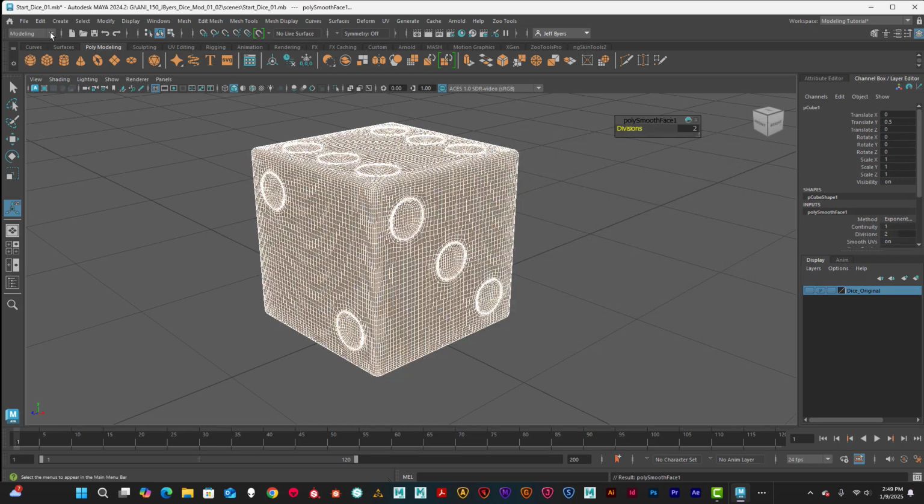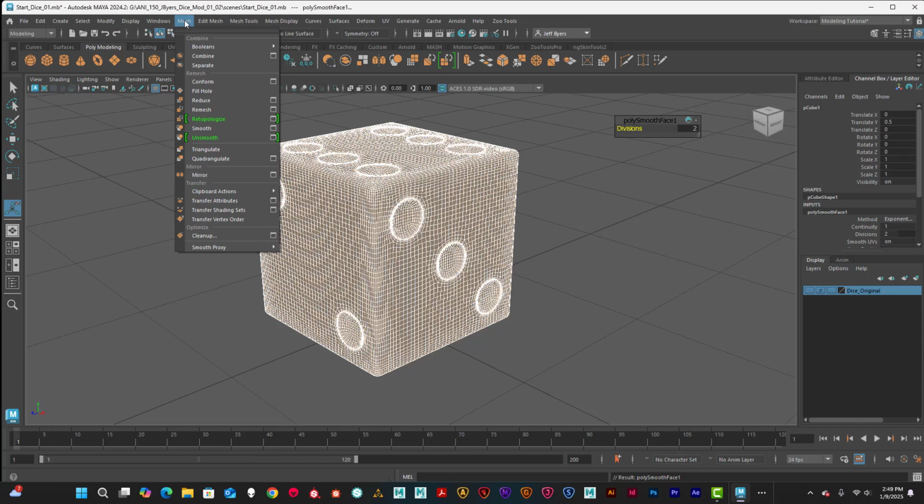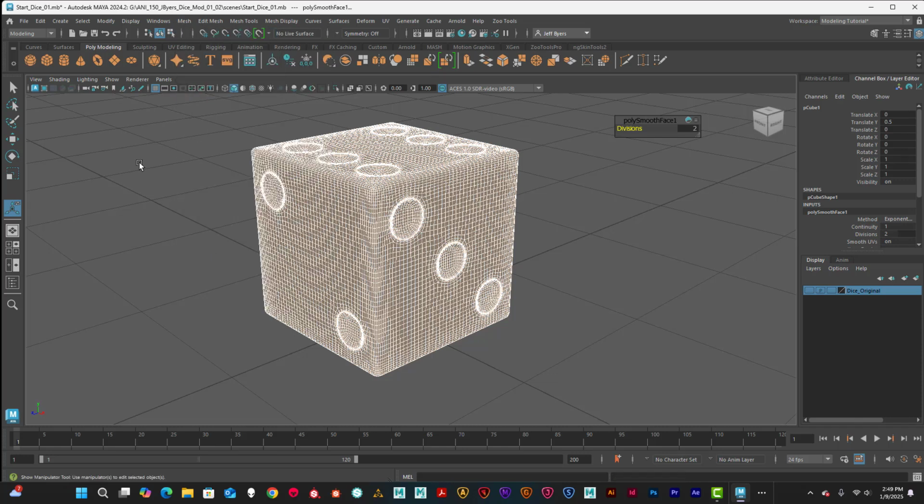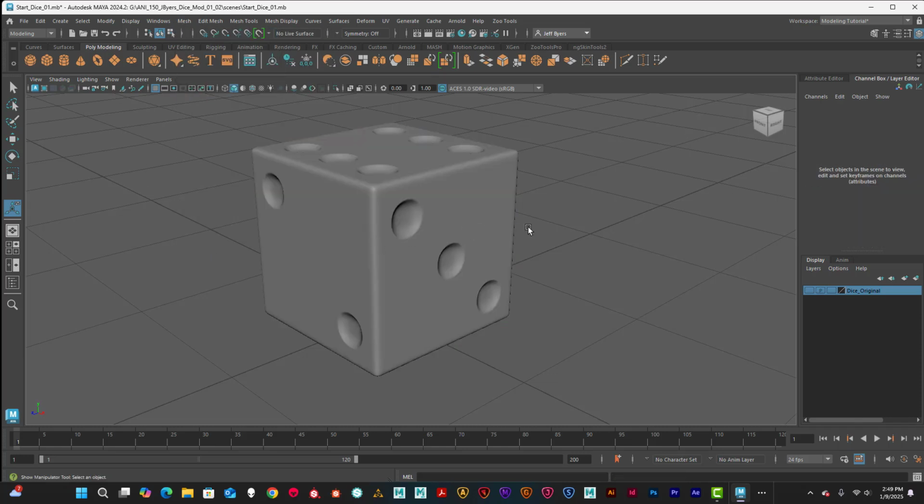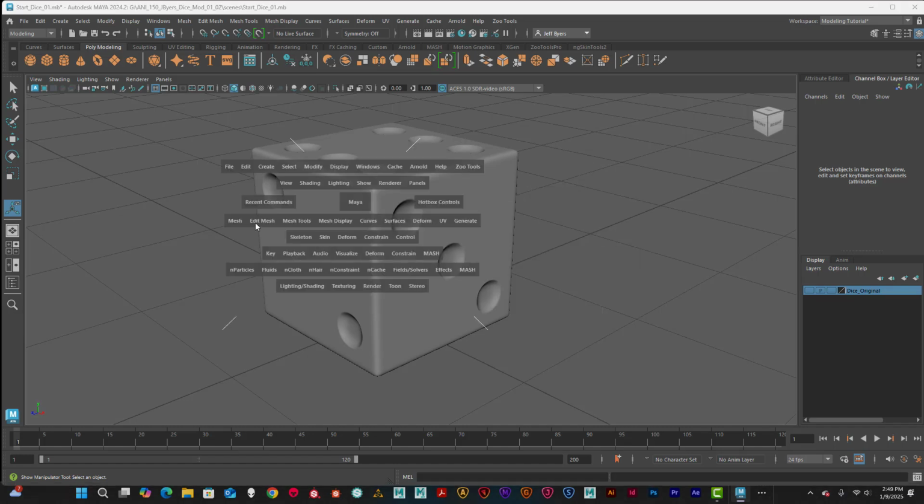Also, if you're in modeling, you can see here we got the different types. We got modeling, rigging, animation, FX, rendering. We want to be in modeling, and it's also up here. You can also select it. It's the same as hitting the space bar. I like hitting the space bar because it's a lot faster.